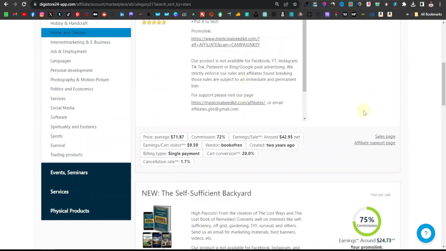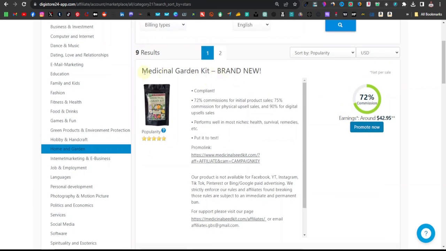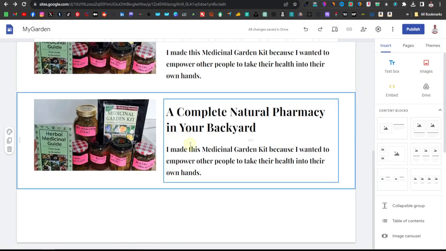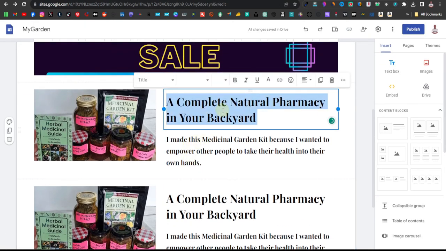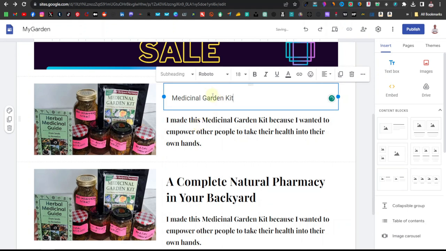Actually, we didn't get the name for this one here, the medicinal garden kit. Let's come back to our website. I'm going to place this here. Okay, I'll give this a bigger font.